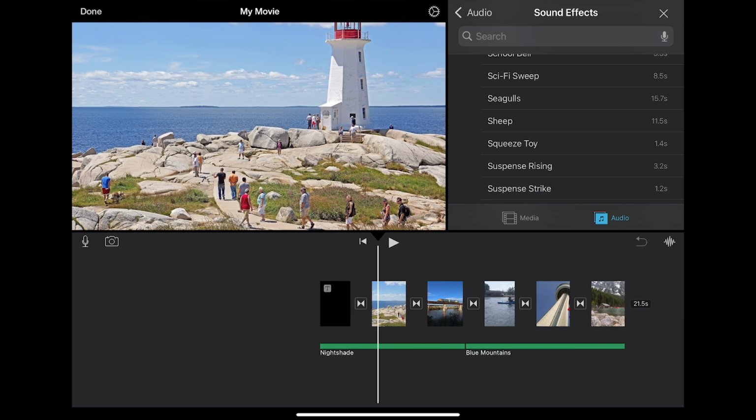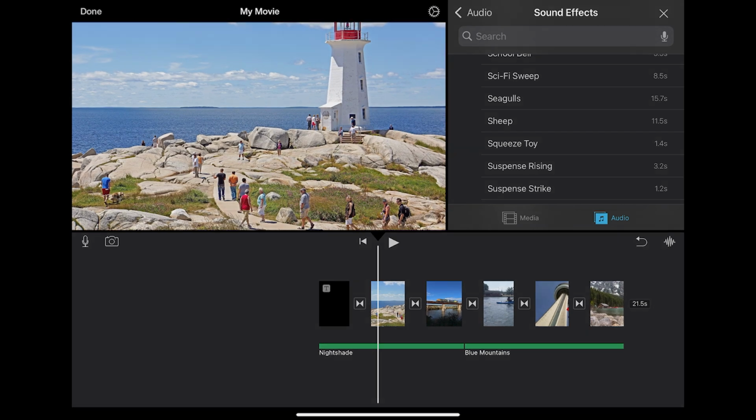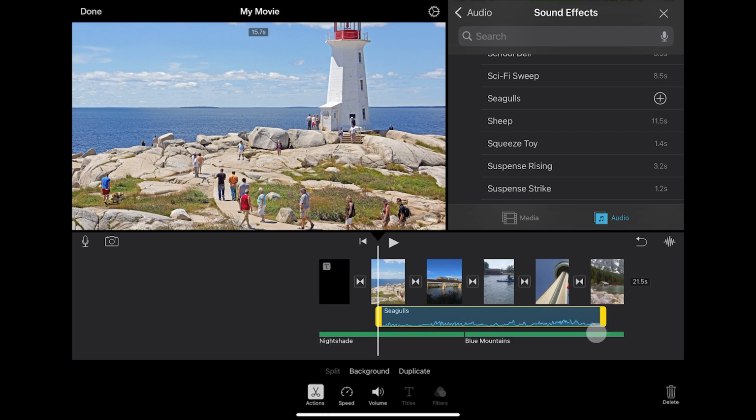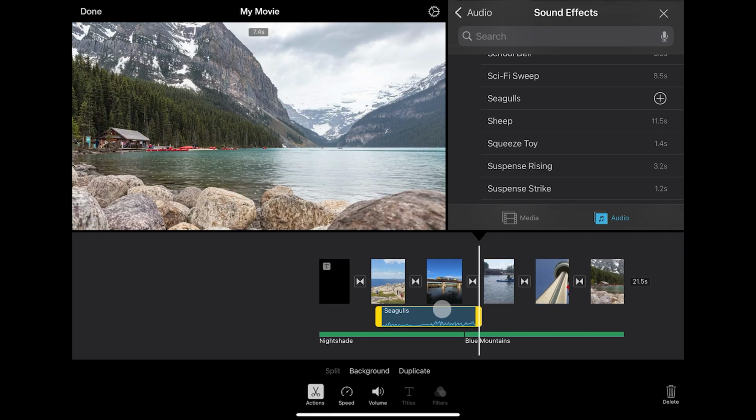Tap the Add Media button, then Audio, then Sound Effects, to browse the built-in sound effects. Tap a sound effect to preview it. To add it, tap the Add Audio button next to the sound effect.